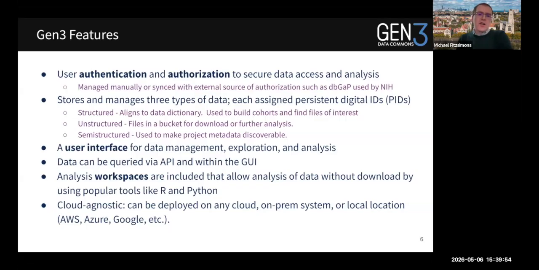So the basic features are user authentication and authorization. This is basically who are you and what data do you have access to. This can be manually managed or synced with external sources of authorization, such as dbGaP used by NIH in the US. We store and manage multiple types of data. Each is assigned a persistent digital ID, sometimes known as a global unique ID or GUID.